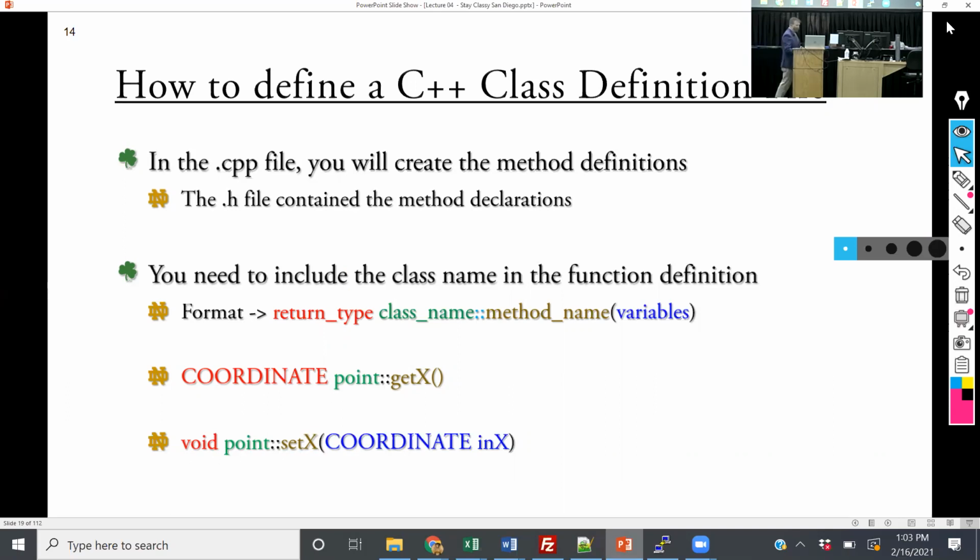In the .cpp file, you have all the same information, but you also have to indicate which class you're referring to. The reason is that you can have multiple class declarations in the same header file, so you want to be able to relate which one is which. The way you set it up is you say the return type, just like in the .h file, but then you add the class name and ::. Then you have the same method name and the same variables.